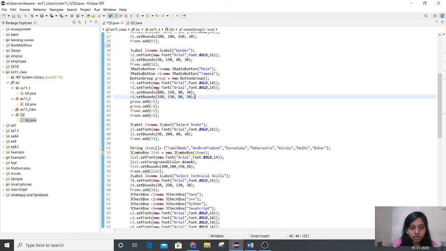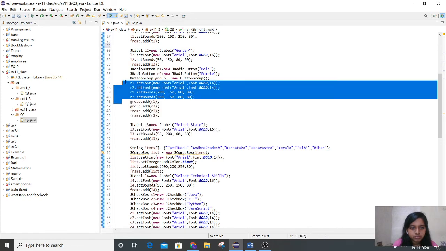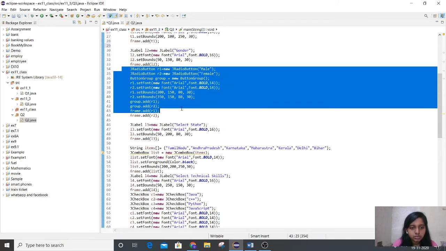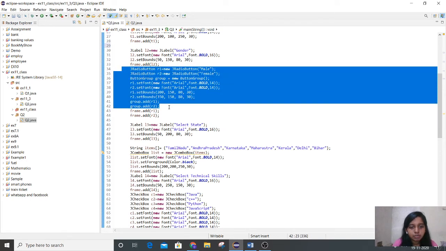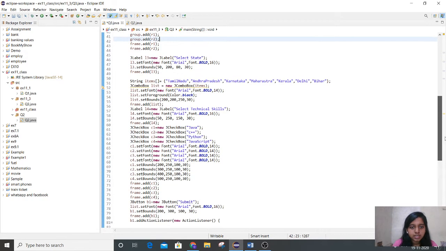I am setting set bounds with these values, and then I am adding group.add of R1 and group.add of R2, and then I am adding all these things, from this to this, to a window using frame.add R1 and frame.add R2. So then the next label is select state.